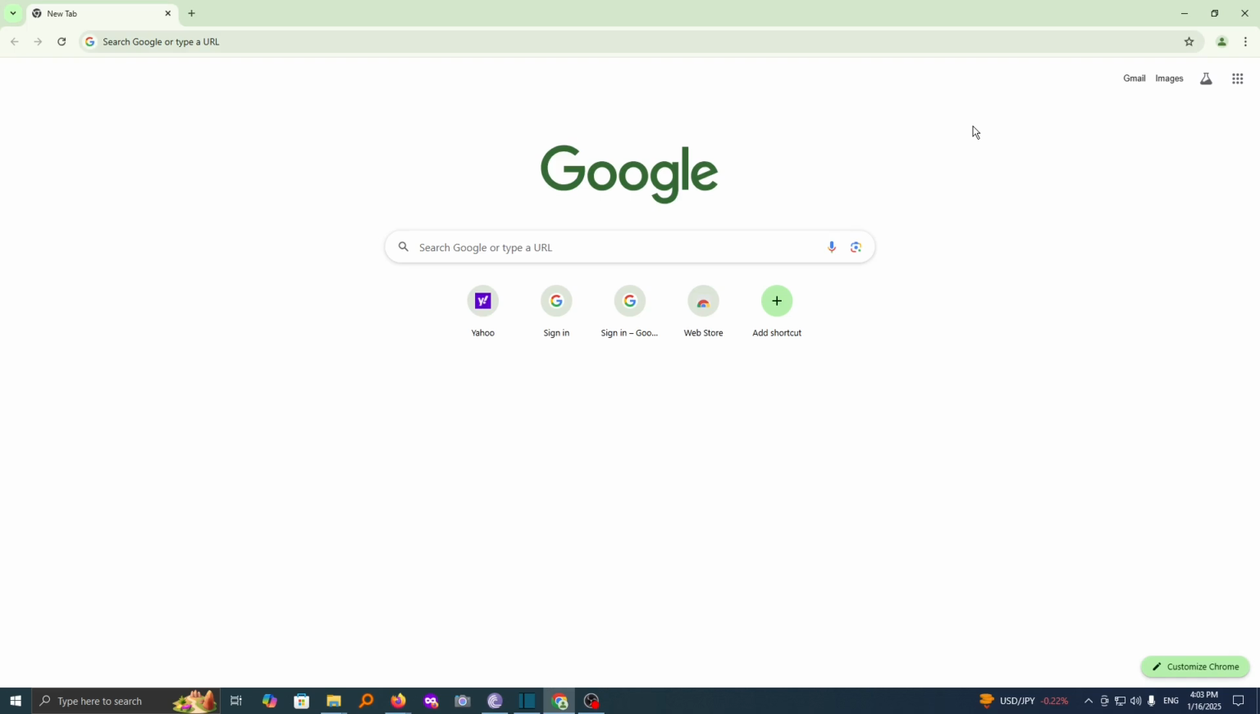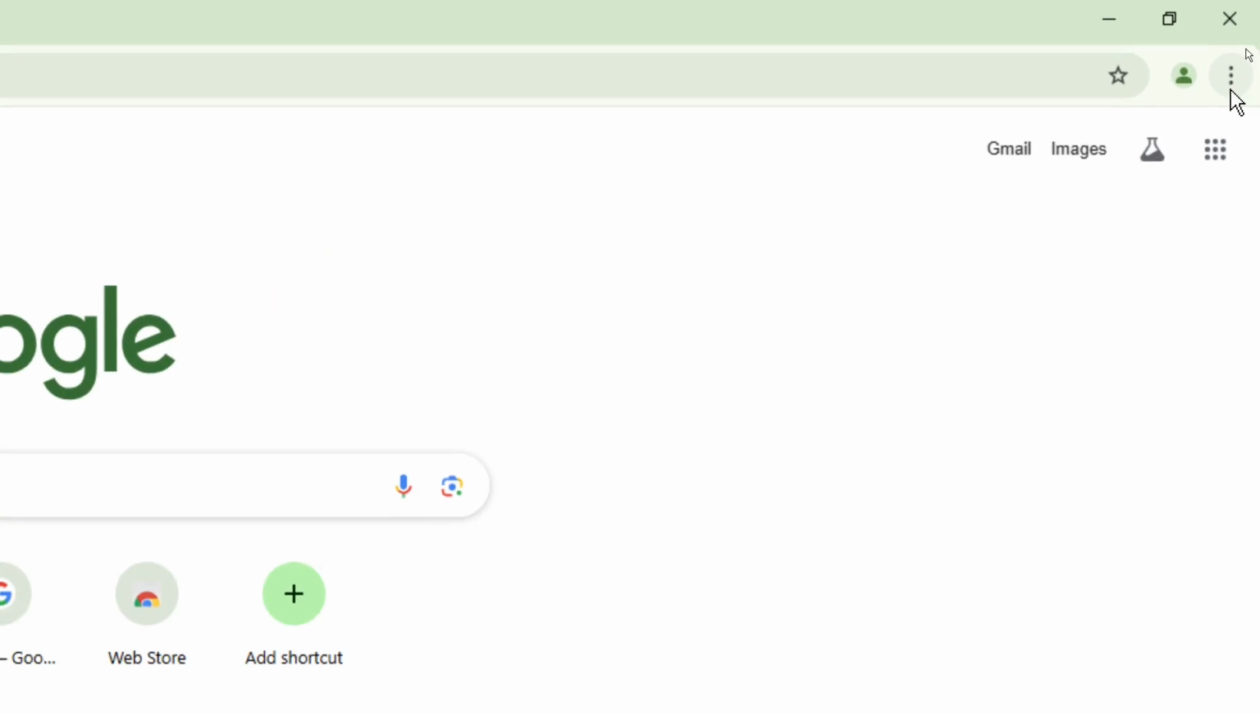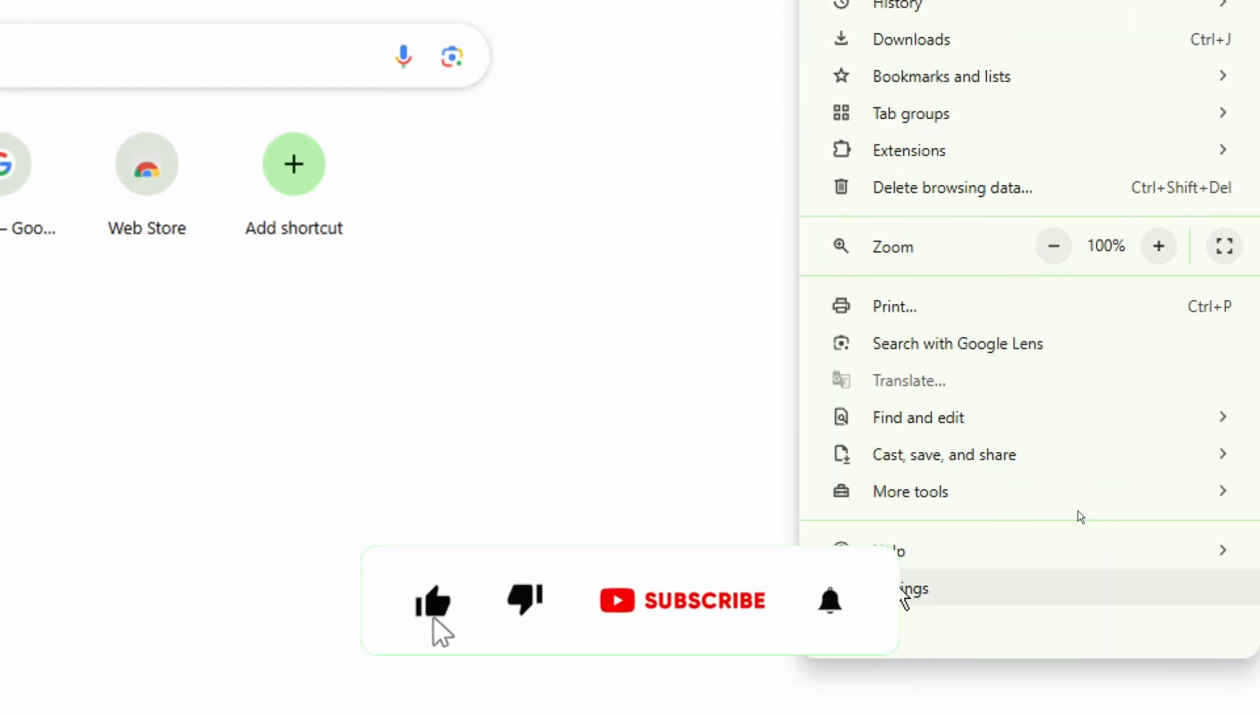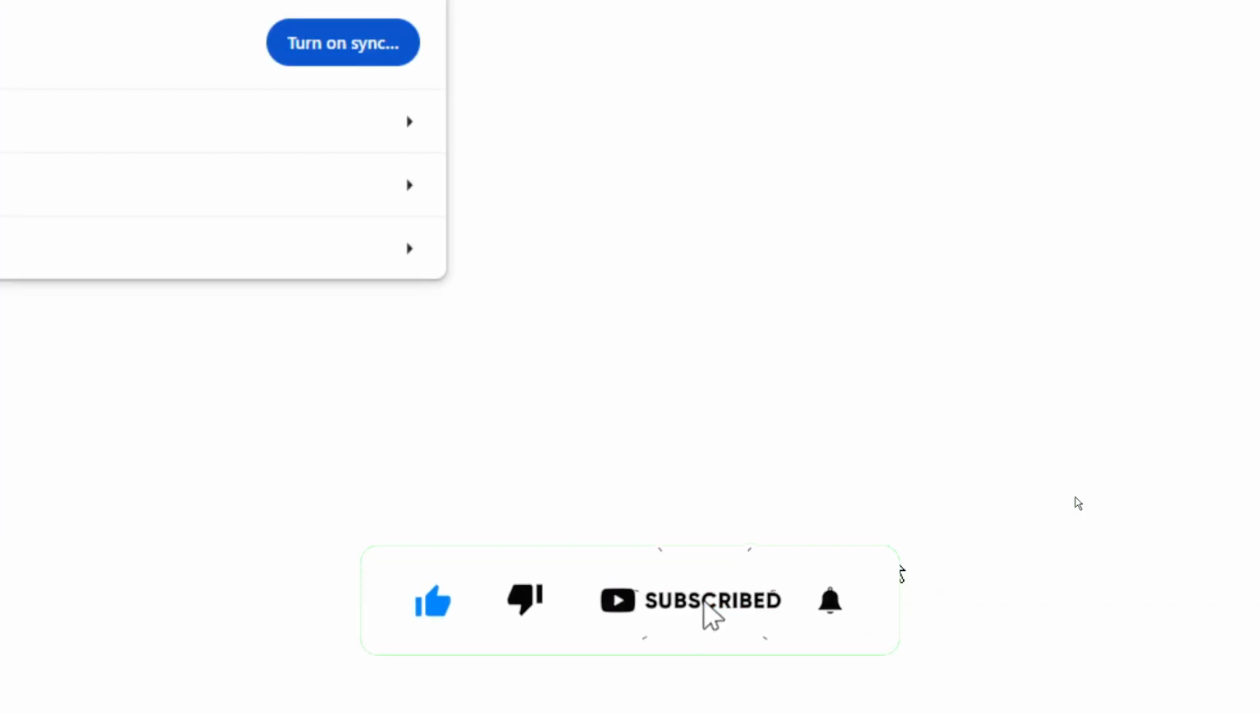In this video, I'm going to show you how you can change your default search engine from Google to Microsoft Bing in your Chrome browser. So the first thing you need to do is to open your Chrome browser and then head over to the three dots here and click on them. Scroll down and look for settings. Here it is. Click on it.